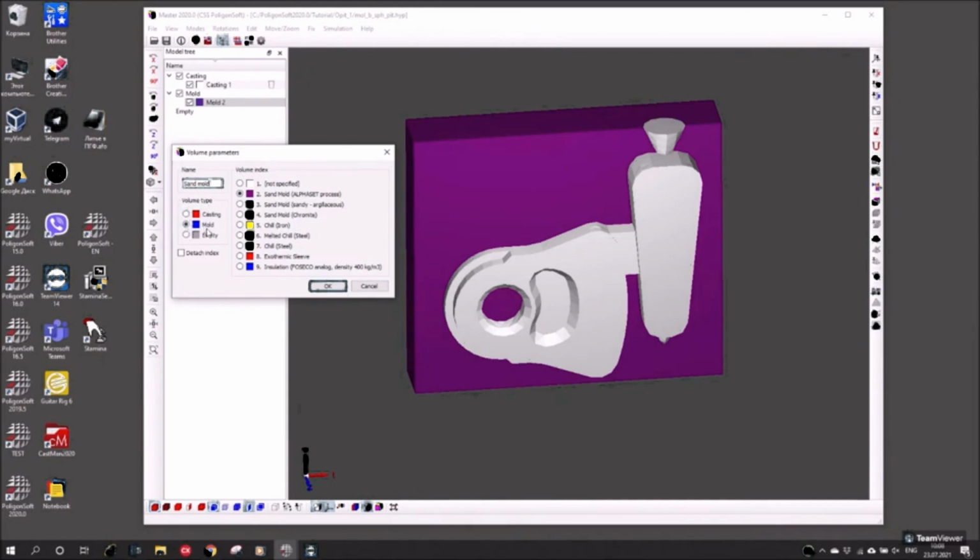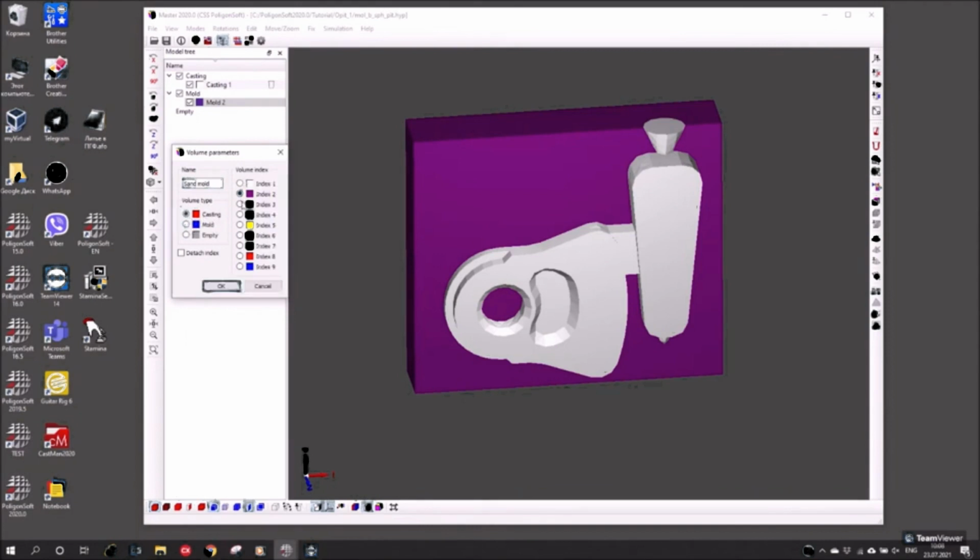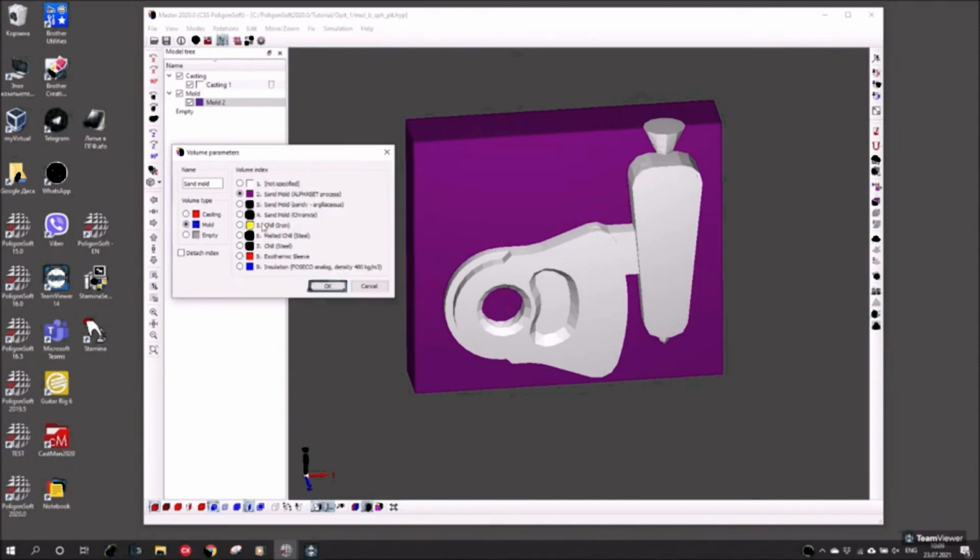Here I can set up the type of volume, and there are 2 types of volume we use, casting and mold. In casting, we simulate temperature, porosity, and other fields, and in mold we most often simulate only temperature fields and sometimes stresses, but never porosity, never solidification. So this is very important, to set up the right volume types. And here we can select a material for the mold. If I set up casting here, I will see no names or indexes, because we can't set up material for casting here. We set it up in a table, but for mold we can do it.